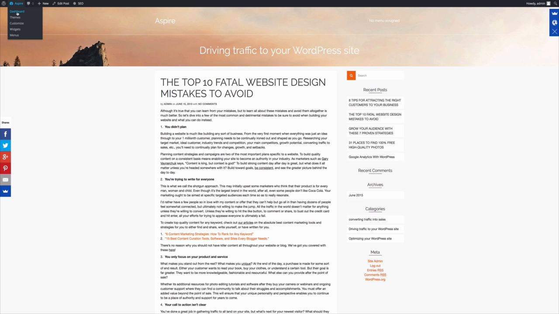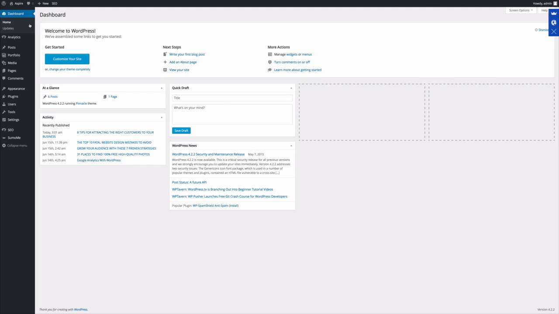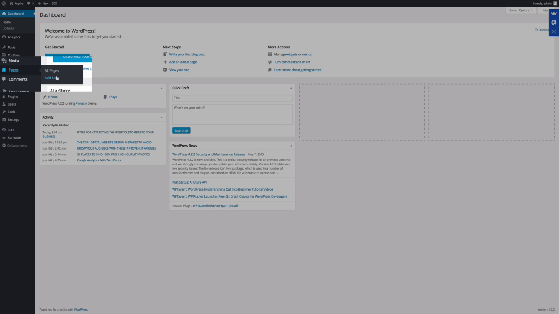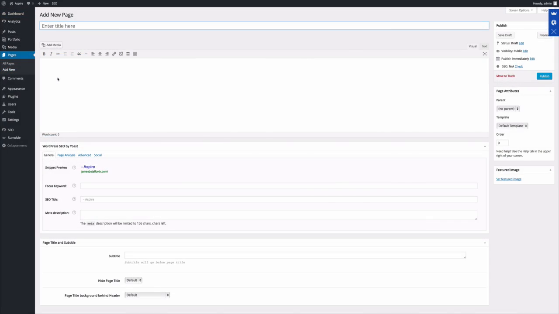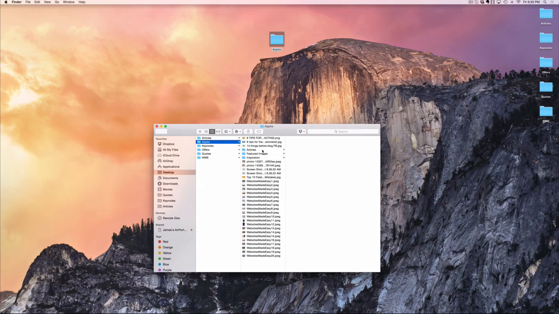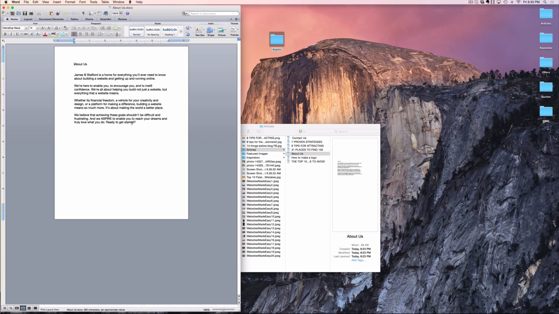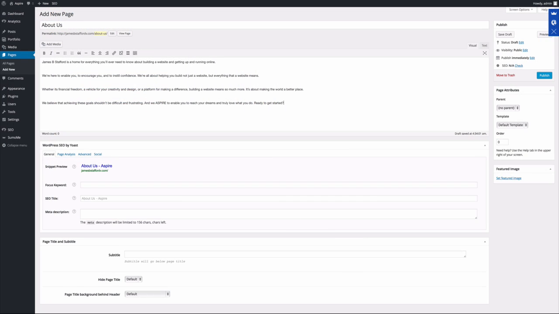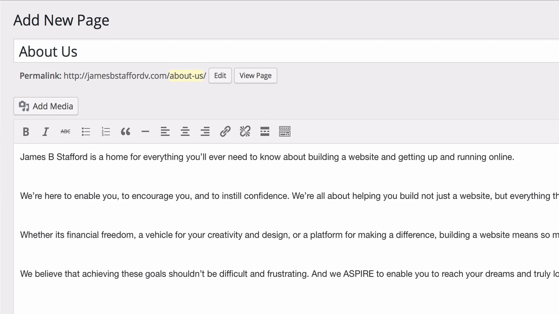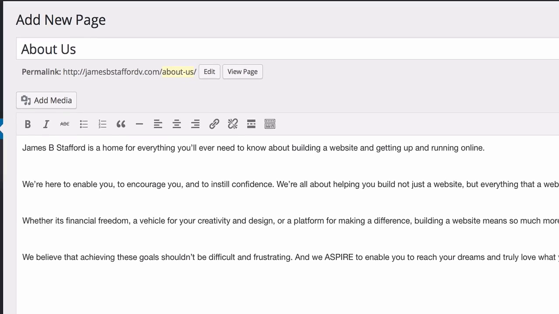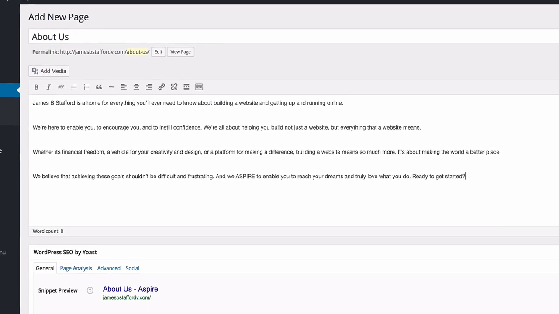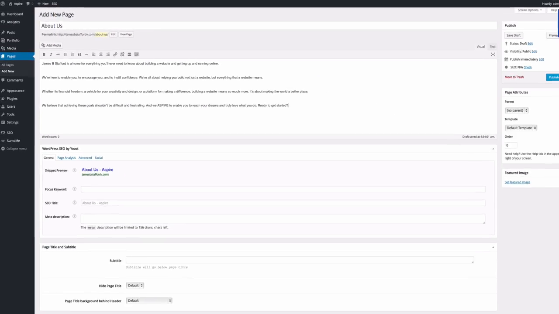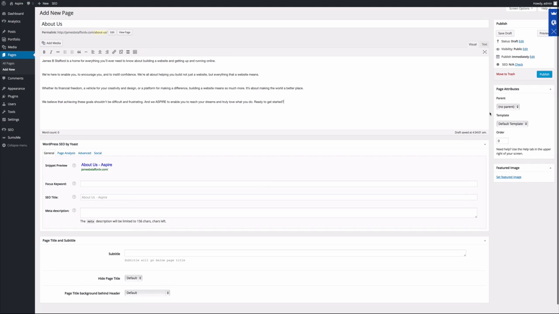So we'll head back to Aspire, Dashboard, then go down to Pages and then Add New. So I'm going to head over to my content folder, About Us page, just paste in the content. So that's it, guys. We just titled it About Us page, dropped in our content, and we published the page, and that's it. If you'd like to add a little image in this page like I showed you how to do before, go ahead and do so.